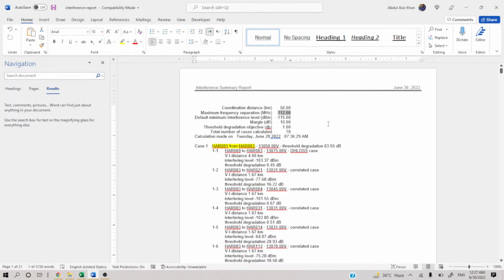Minimum interference level has no issue, minus 115 is fine, but this number should not be 10. Generally it can be 0 as well. It depends if you are doing a frequency coordination job. If these are links from different operators, then it's fine. But if these are links from the same operator, then you don't need to put a margin. Margin is generally put when there are links from different operators and we want to be very strict. In the same way, you can reduce this threshold degradation to 3 dB as well if you want.